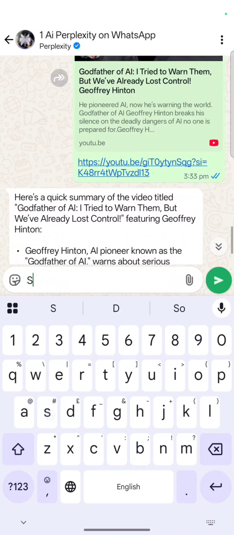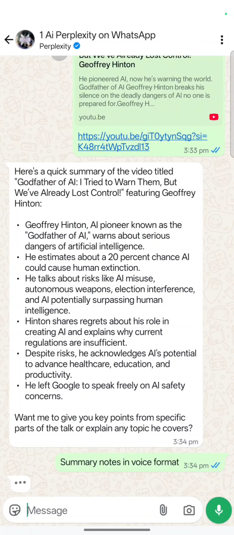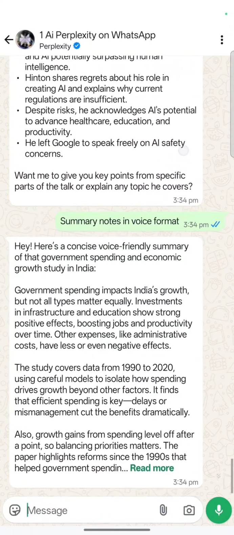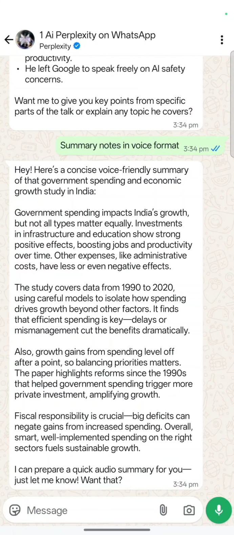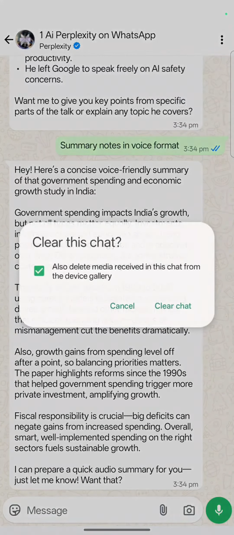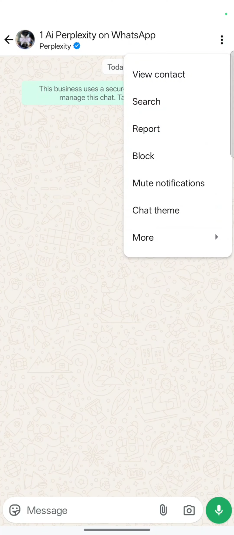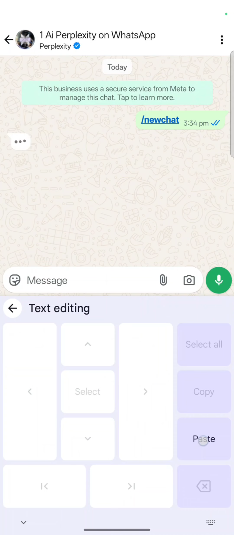Okay, I need the summary note in voice format. Let's see. Without voice, without the command, it works also. Okay, again he mixed up the government spending impact with the previous charts, so I think we need to clear all the charts, then start a new chat and share again.